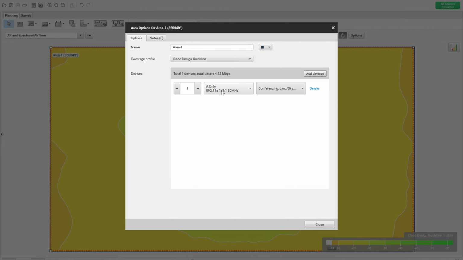Right now I am selecting one client with 11a only, no other capabilities, no N, no AC, no 40 or 20 megahertz. One client with A radio only. The other one is data type. What is the data type you are expecting from that particular client? I just selected conferencing or Skype. Why I selected this one: I'm considering this particular AP is inside a meeting room.